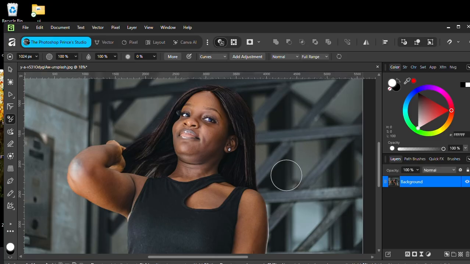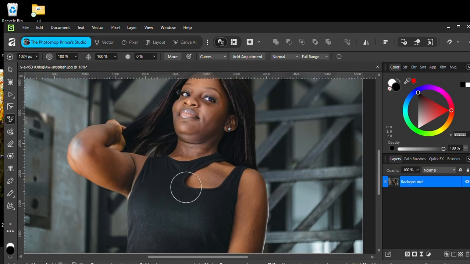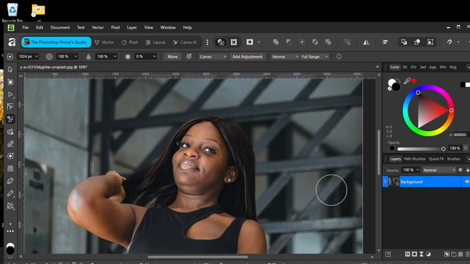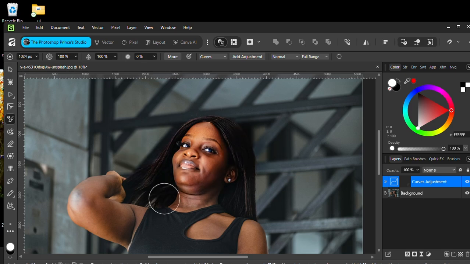I want to reveal the shadows, and if I switch to this, it means I'm painting black on white, meaning I am revealing highlights or anything which is bright. So I switch to this and then I start painting over it. You can tell the difference.